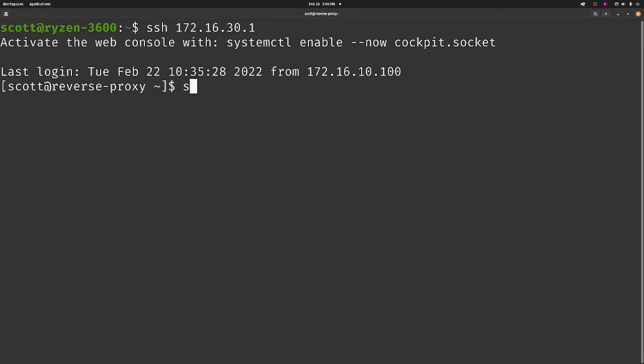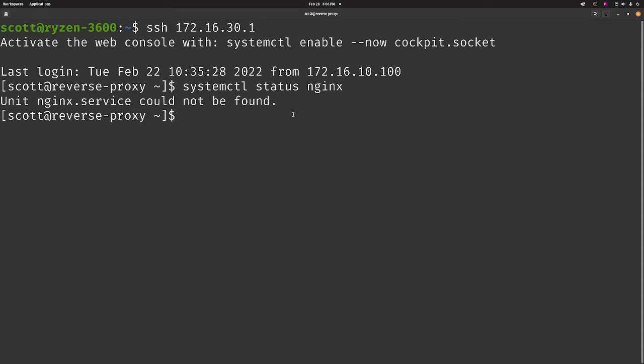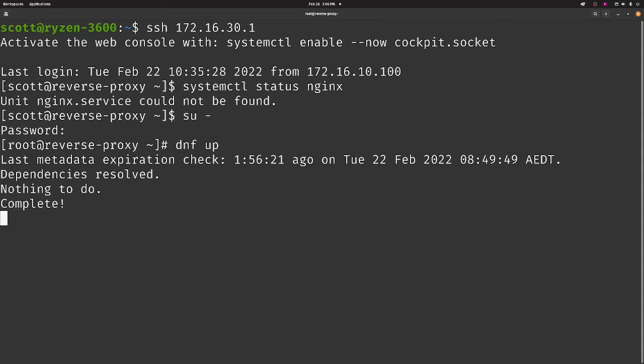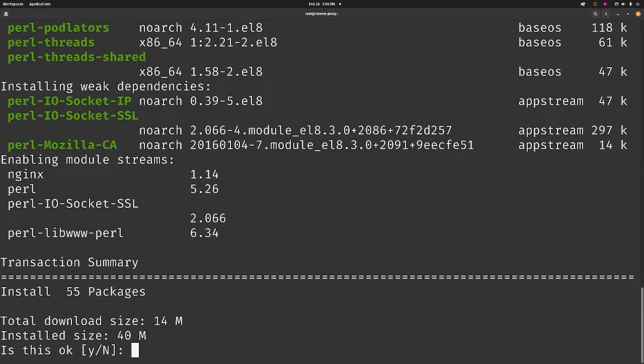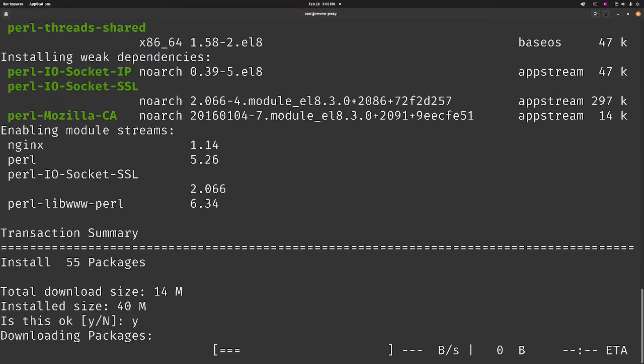So we'll go straight in there, and what we can do is check for NGINX. Not found because it's not installed. So first thing we can do is jump into root, dnf update, nothing there, and clear the screen, dnf install nginx. Now this is the 1.14 stream, so we'll just go ahead and install that.